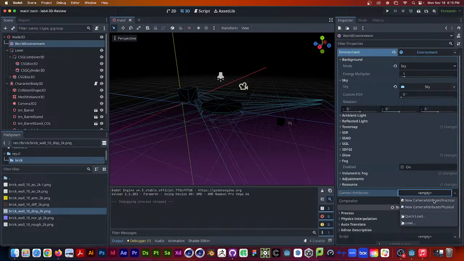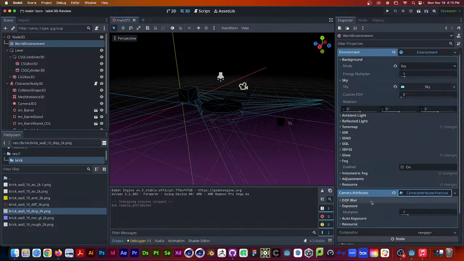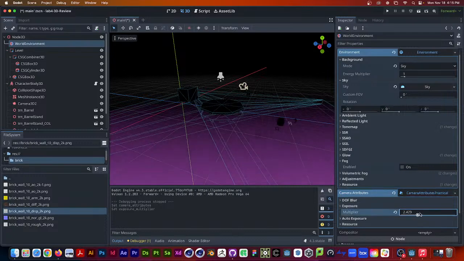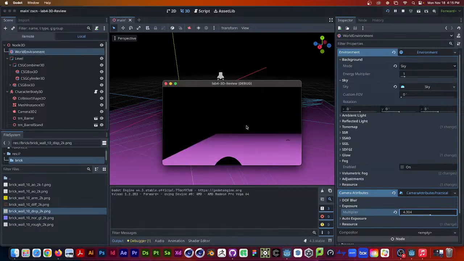So has anybody done photography or film stuff with actual old school cameras? You can change things like the exposure rate or the blur or the color correction. So for instance, if you turn up the exposure, it'll be more intense and bright. So now it looks a little bit sharper.